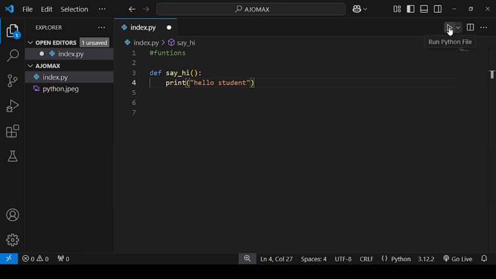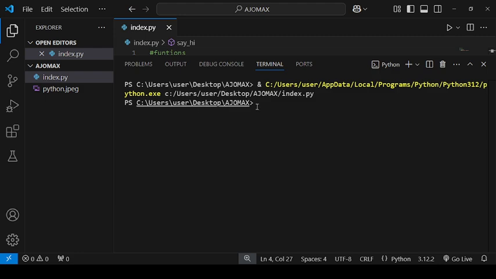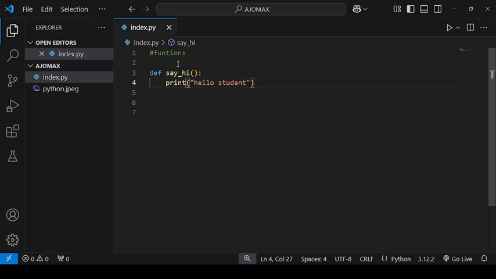Now, when you run this program, you will not be able to get anything printed on the console. The reason is because anytime you create a function in Python, you must be in a position to call that function. If you don't call a function, it will never work. So how do we call functions in Python?